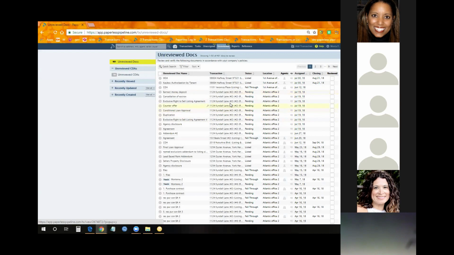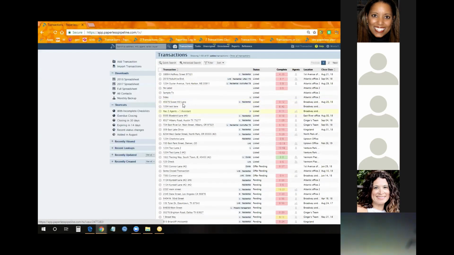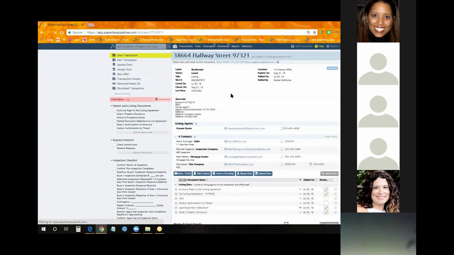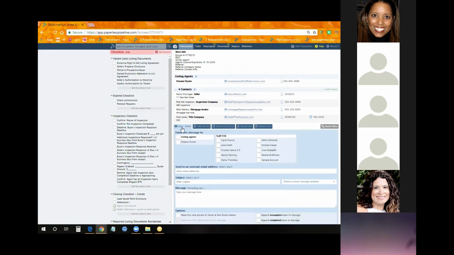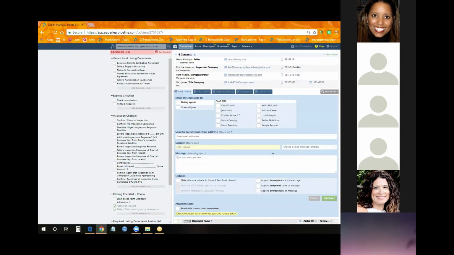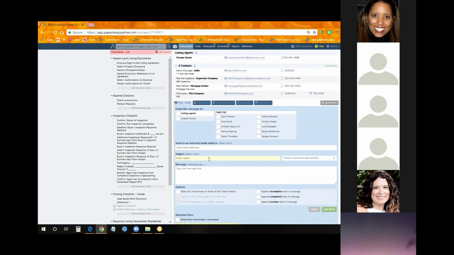Okay. The next area I want to show you are some huge time savers. So let me hop over to a transaction here. And they're all related to dragging and dropping. So when I'm sending a message in the system and I need to send it, let's say, to a contact or an outside agent or something, instead of typing their email address, I can actually drag it to the external email addresses area. So let's say I wanted to send something to Rob the inspector.